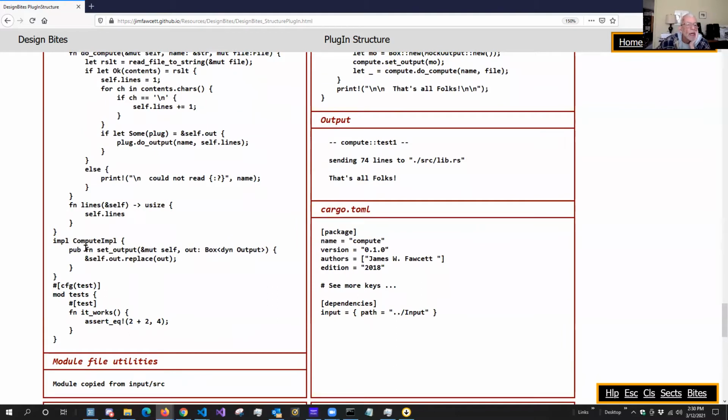Okay, and now set output. Here is my plugin. So this compute now has a function that the executive is going to use called set output, and what he's accepting is Box dyn Output. And let me talk about that a little bit. So Output is the trait, the output trait. It's the interface, okay? And dyn says, dyn is a data structure that holds a pointer to the data, whoever implements Output, and to a virtual function pointer table that maps to his functions.